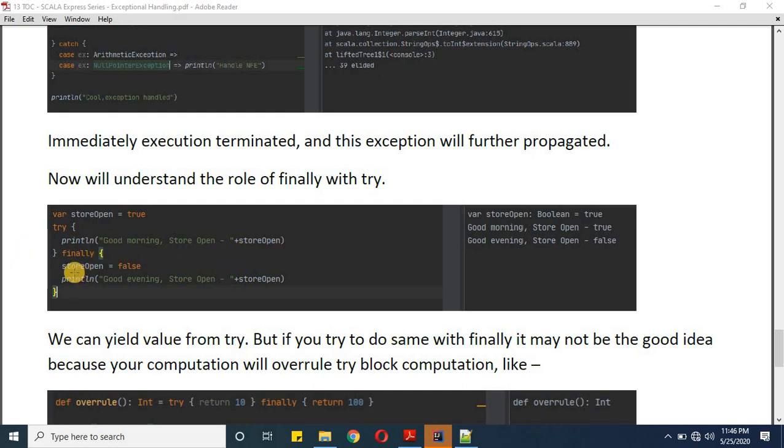And then inside the finally I'm changing this value. Since it is a var, it can be reassigned, so I'm changing the value from true to false, and then I'm printing println good evening, store open is equal to false, because we have just changed it. This is our happy-go scenario, where we first get the variable defined, then good morning, store open true, and then good evening, store open false, which we in fact expected. In this example we have just played around with println statements to keep debug messages on the console.